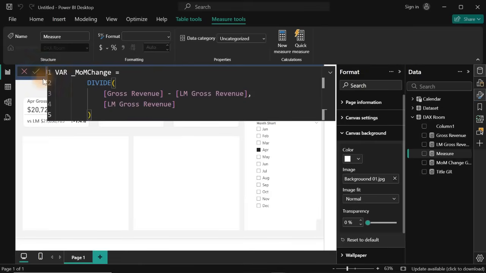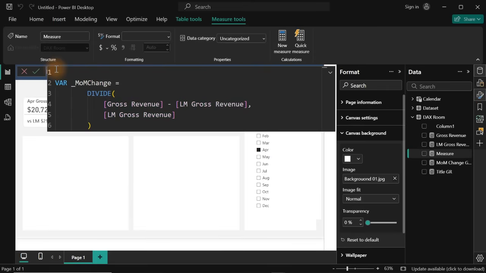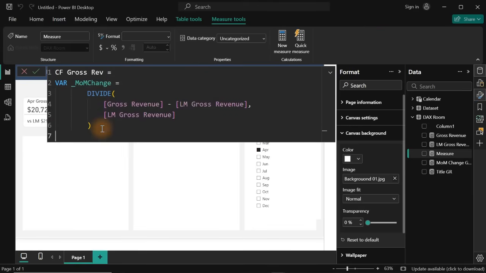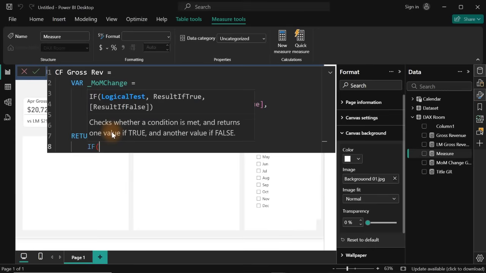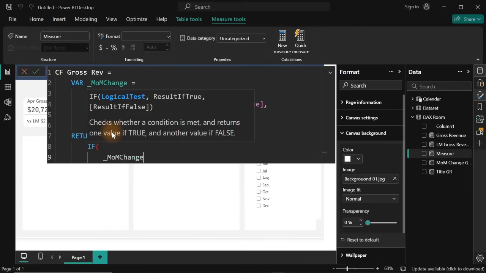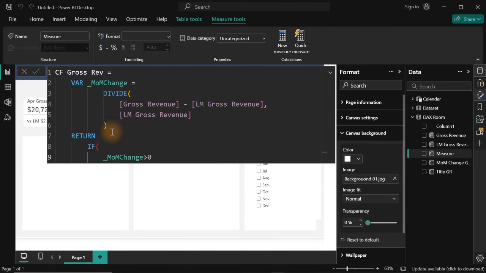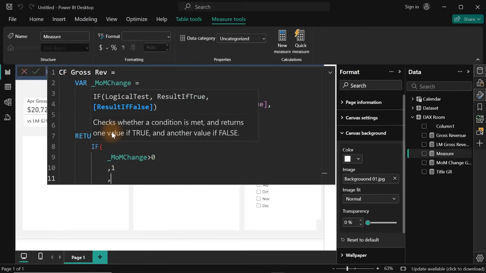If I paste this over here, just go above it and type CF for conditional formatting, then gross revenue. Now here we go. I can come below it. Highlight it and hit your tab key. Below here, what I'm going to do is return. Under return, I need to use the IF function. I'm going to ask if _month over month change is greater than 0, then I want you to give me 1, otherwise give me 0.